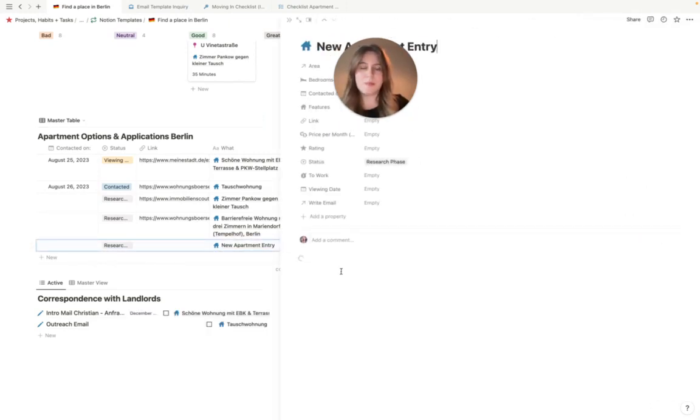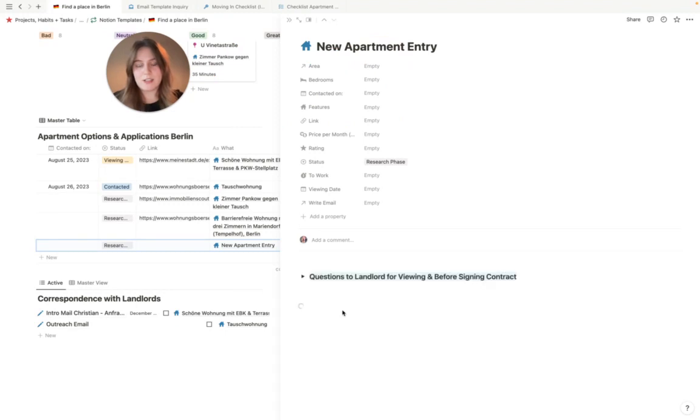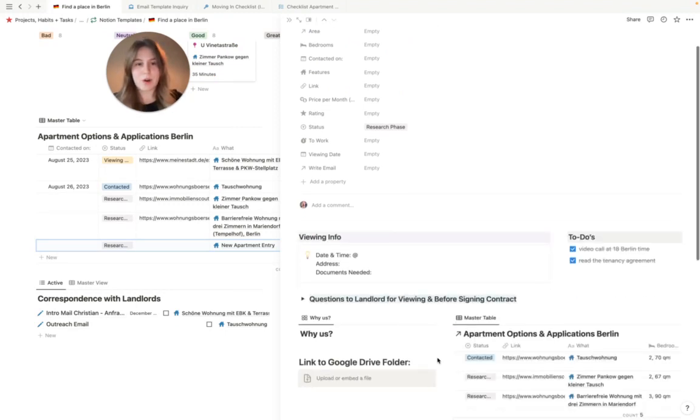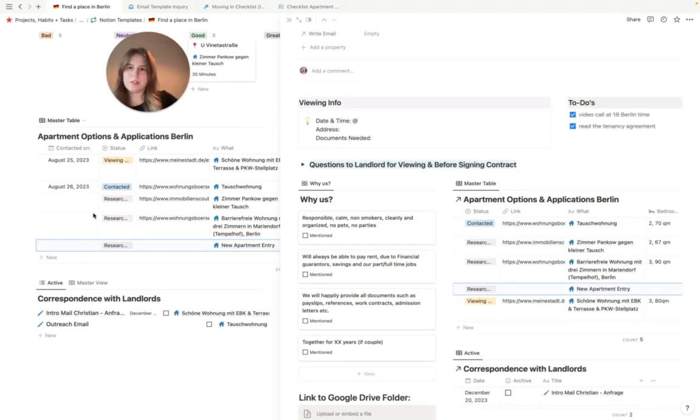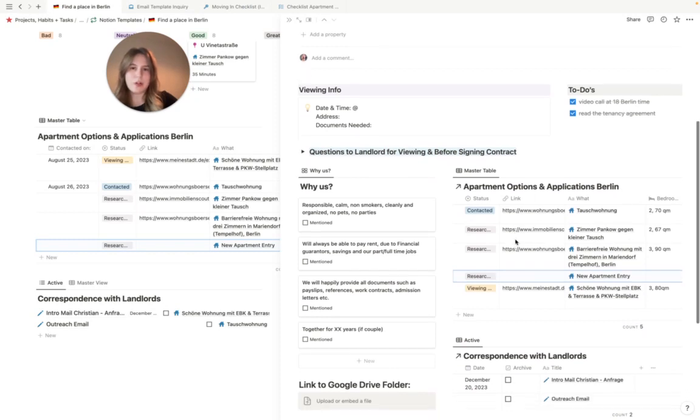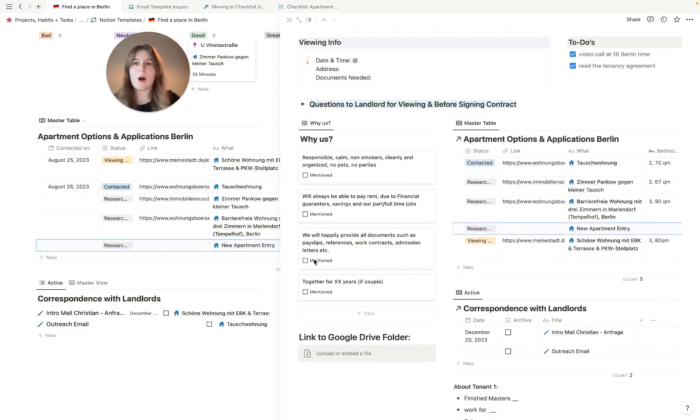You just open this up, it creates a new page that is pre-populated, so it's a template here inside of the database. And as you'll see in a second, it adds some content here. So we have this database here again, or this table. Then you can add why the landlord should choose you, so that when you're at the viewing you have these points in mind that you can highlight.